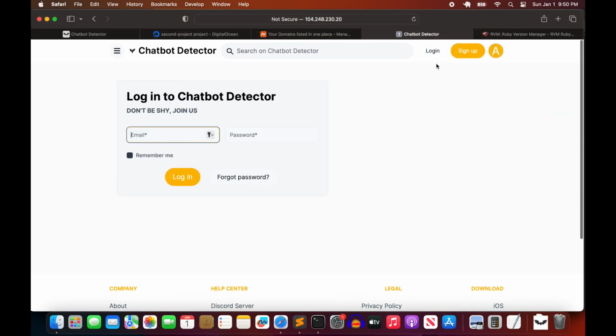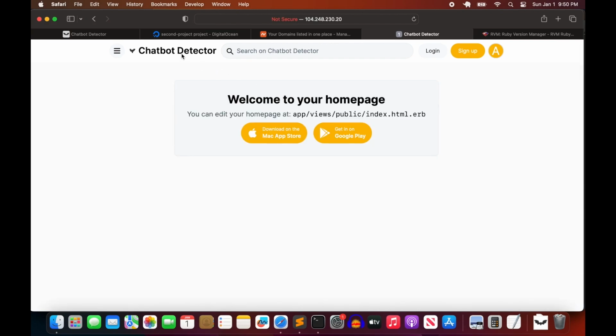Now we're accessing the app by the server's IP address, and it's also showing that our connection is not secure. So in the next video, we're going to route a domain to our app and set up SSL. This will secure our users' connection via HTTPS. We'll see you in the next video.